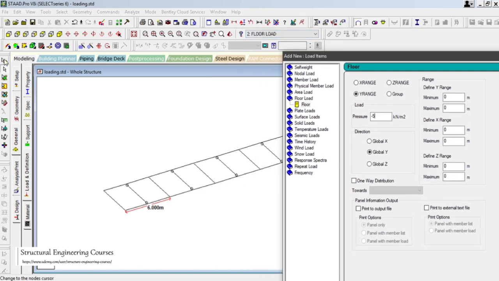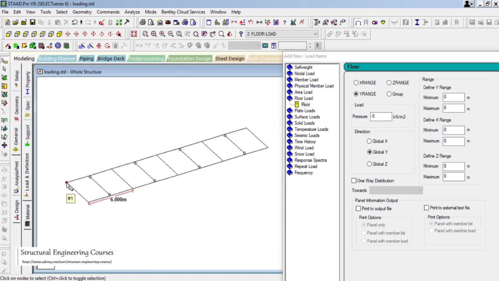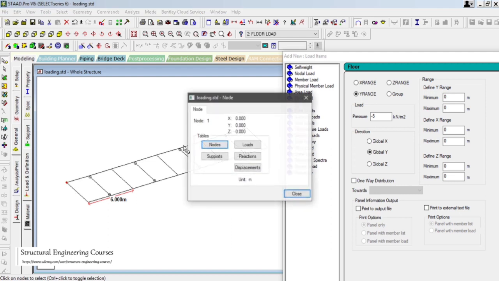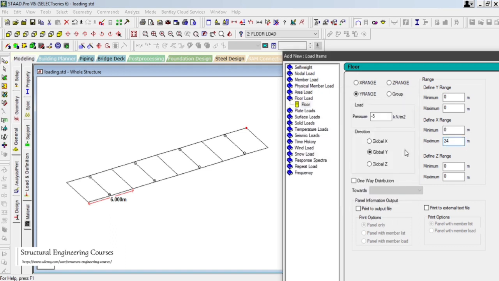So what basically it means is that we need to know the coordinates of this whole area. The coordinate of this is basically x0, y0 and z0. We just need to select the nodes cursor here and double click here. So along the x-axis we need to apply the load from x0 to x24. So x minimum 0 and maximum is 24.